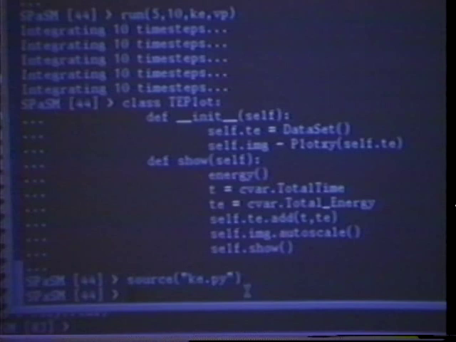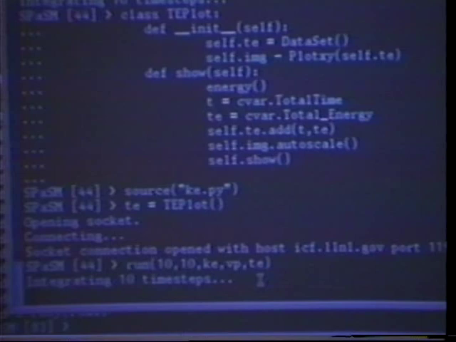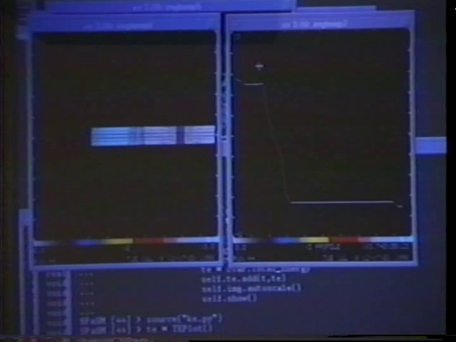So once we have that, we can actually create a new image of that type. We can create a total energy plot. And then we can run the simulation. We can add that plot to what we have in the simulation. Now it won't show up until it starts adding some data to it, so we'll let this run for a second, and then it will suddenly pop up in a minute.